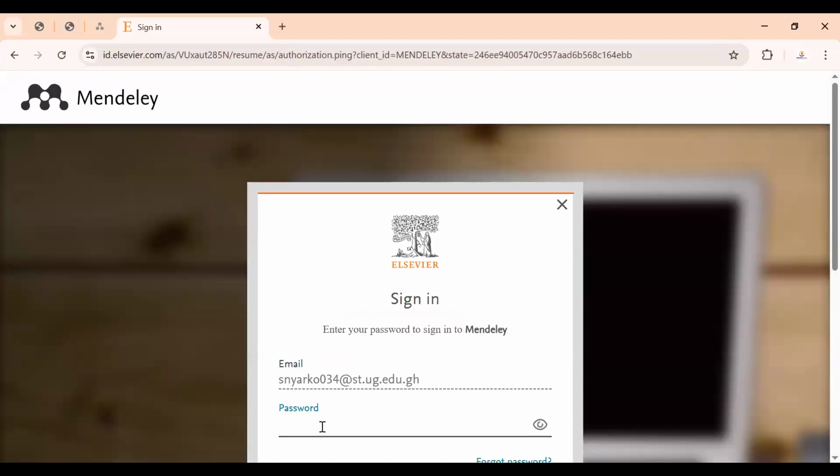Because my account is verified, they won't require me to enter a name. I'll just enter my password and that is it. I'll log in. But if you are new, they'll ask you to enter your first name, which is the given name, and then the last name, then you create. Then when you go back to your email, you should have a mail requiring you to confirm. Once you do that, you have already created the account with them.